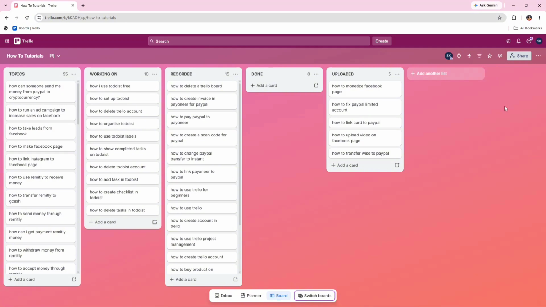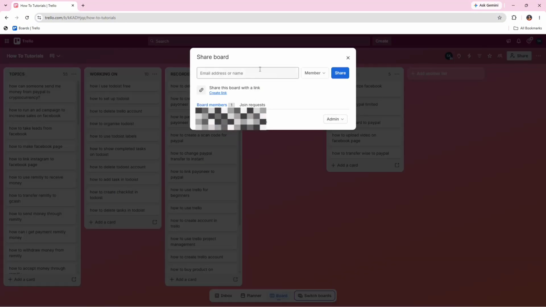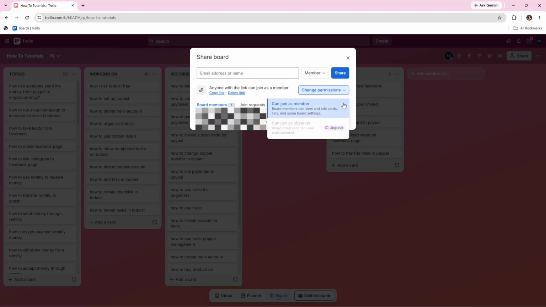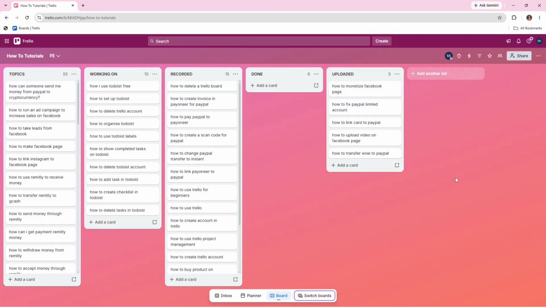Now you can invite members to this board, so simply click on share and then enter their email address in here. You can go ahead and create a link that will allow you to share this board through a link, so anyone who has the link can access the board as a viewer, editor, or whichever you want to let them access this board.